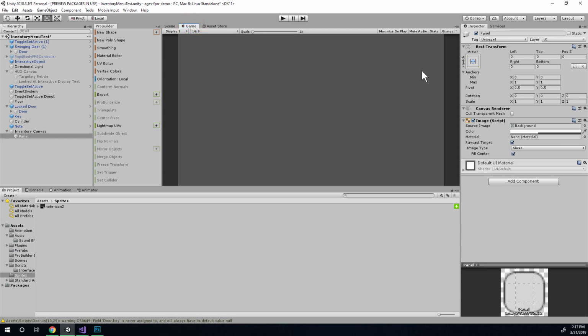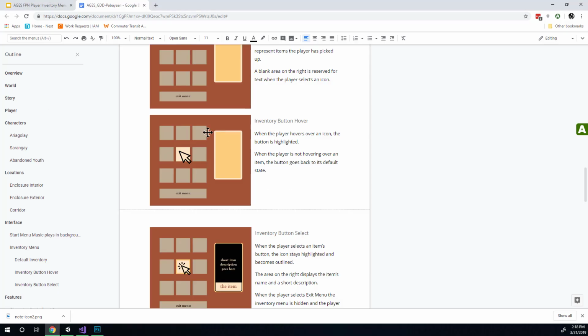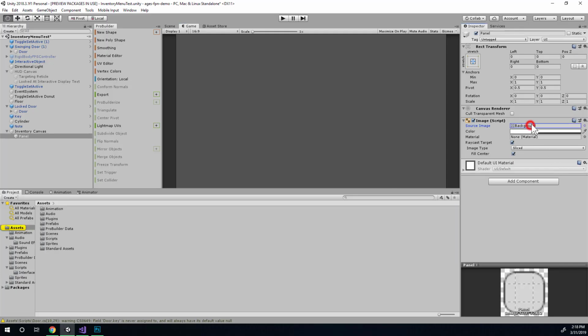You will notice if you look carefully that it does have a black edge to it, and there is a rounded corner, which is really hard to see, but it's there, and you'll see it, I promise you, in the real game. So when I look at my mock-up that I'm trying to match, there's no rounded corners here. So I want to actually get rid of this background source image that it's using.